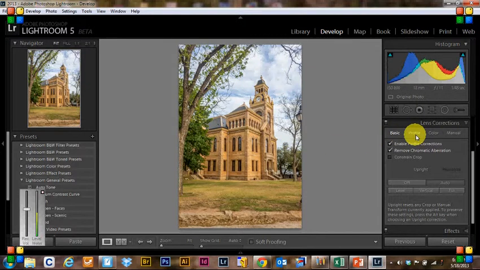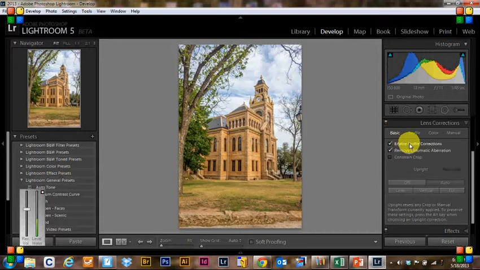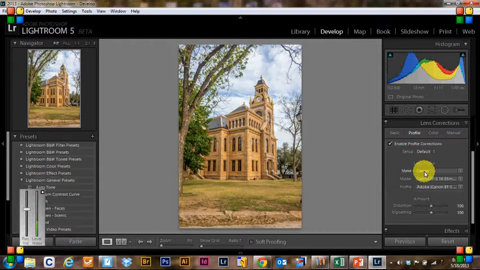Next thing is the Profile tab. Now we clicked on Enable Profile Corrections. If we go to Profile, it already knows the camera I'm using and the lens I'm using. If you had clicked on Enable Profile Corrections and nothing happened, it means it didn't recognize your camera and lens, so you could just plug those in.